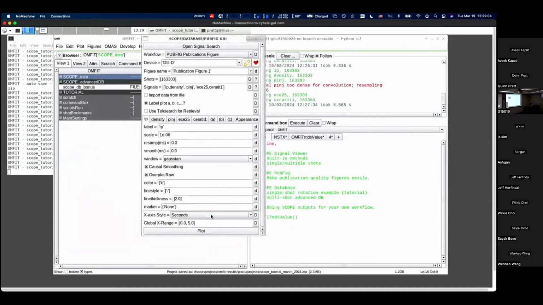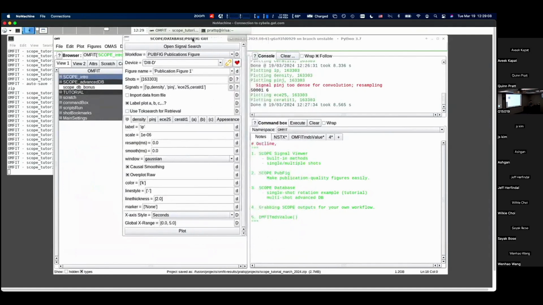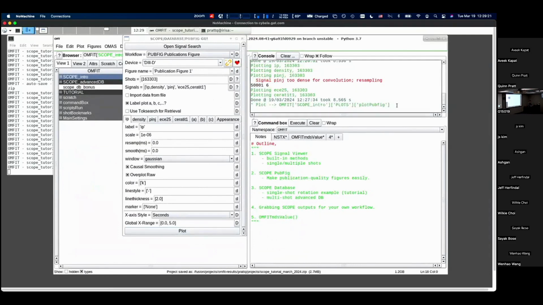And can you open up just? Yeah. Well, so I was going to show this. This is a really good opportunity to say, if you ever want to look at this script, you're like, wow, that was amazing. How did it make this plot? What is going on? What you do is you right click on a button. Again, I'm on a trackpad, so I'm trying to. Okay, so here it's saying this plot button points to OMFIT Scope Intro Plots Plot PubFig.